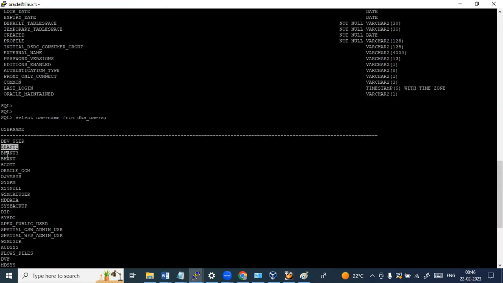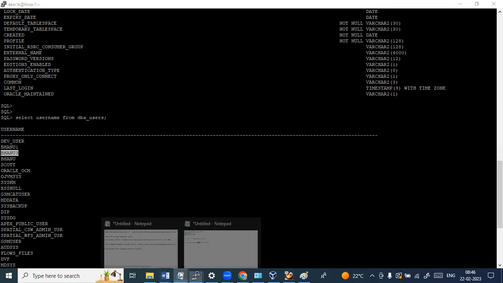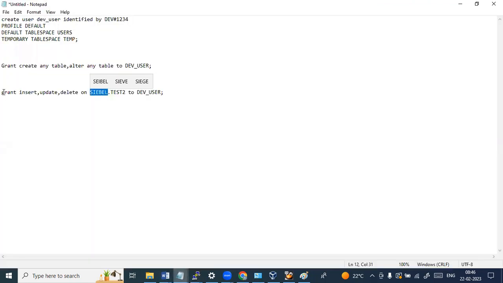I have Banu 1 schema, Banu 3 schema, Scott schema. If I want to give access to any objects located under the Banu 3 schema, suppose we have table 2 or table 1 or any table, I can give access to any user on the objects under Banu 3. That's what I'm saying about object privileges, and this is the syntax for it.